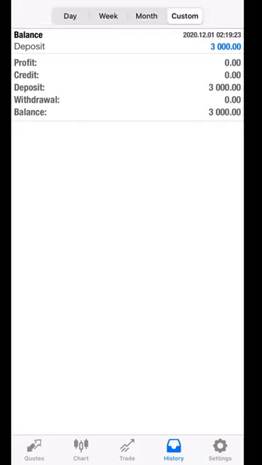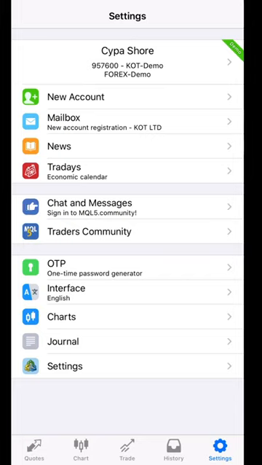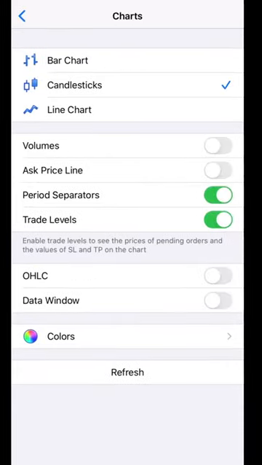So now let's move on to the settings tab down in the far right hand corner. And this is where we see all of the details of our demo account. Guys, something that I really want you to go on and do is tap on that charts button. You want to be sure that your chart has candlesticks on it, so you should see a check mark next to candlesticks. Be sure that the volumes is set to off. Your ask price line is set to off. You do want to tap on your period separators, and you do also want to tap on your trade levels.